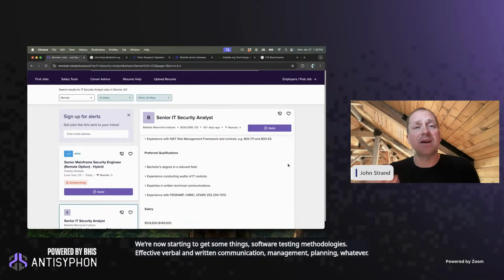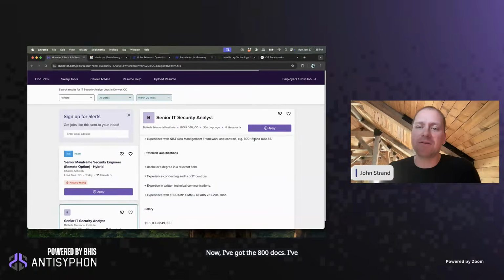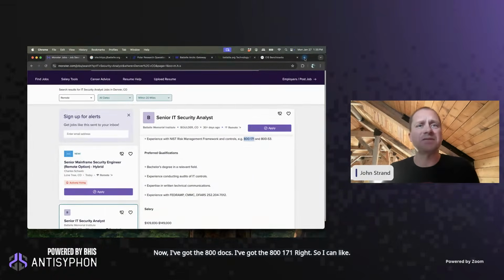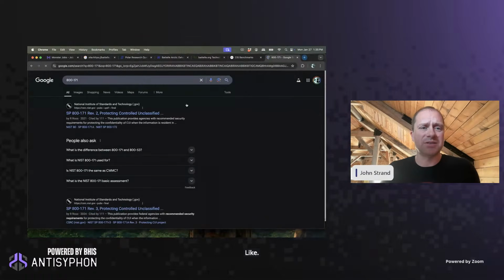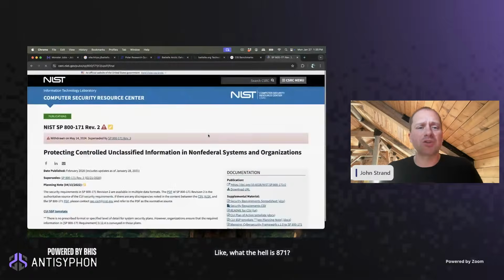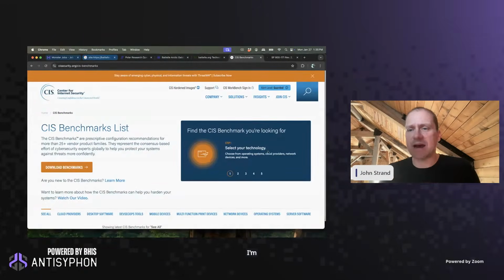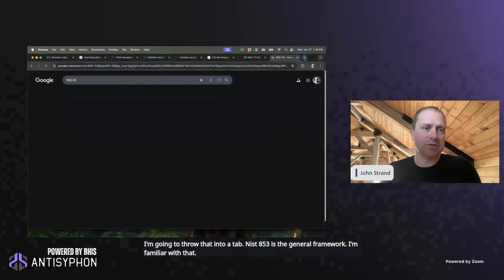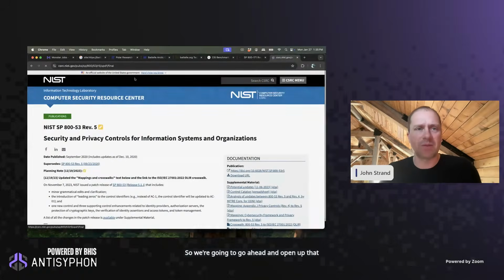Now, I've got the 800 docs. Like, I've got the 800-171, right? So I've been doing this forever. Like, what the hell is 171? Protecting controlled unclassified information. All right, awesome. I'm going to throw that into a tab. NIST 853 is the general framework. I'm familiar with that. So we're going to go ahead and open up that document there.